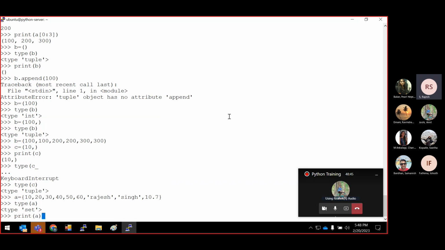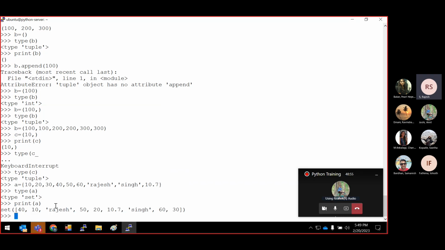See, while printing, it will not print in an ordered fashion. When you were defining it, you gave the values in order 10, 20, 30. You will be thinking that it will print in the same order, but you can see that it can print in any way. It prints in whatever way it wants. This is a small difference, and I will be explaining very shortly where we will be using all these things.